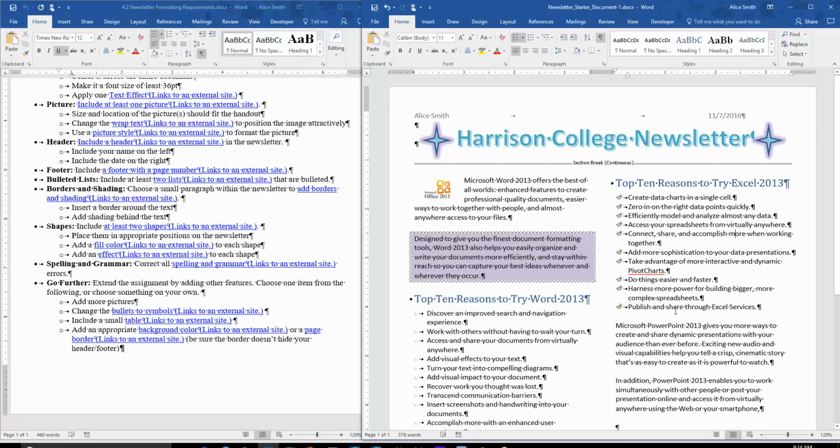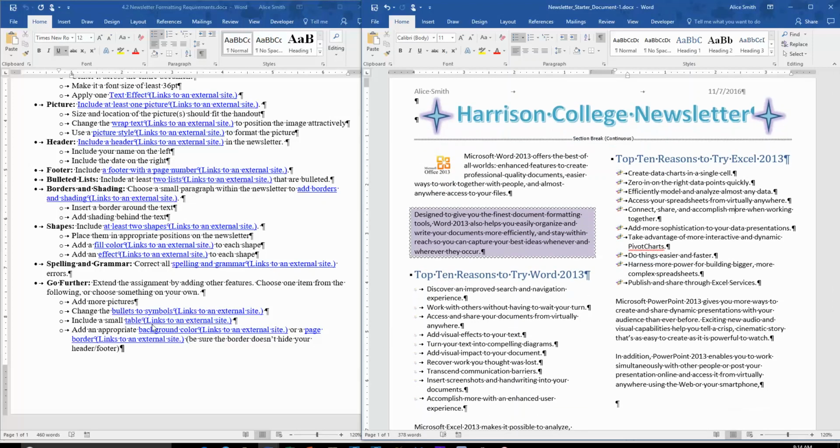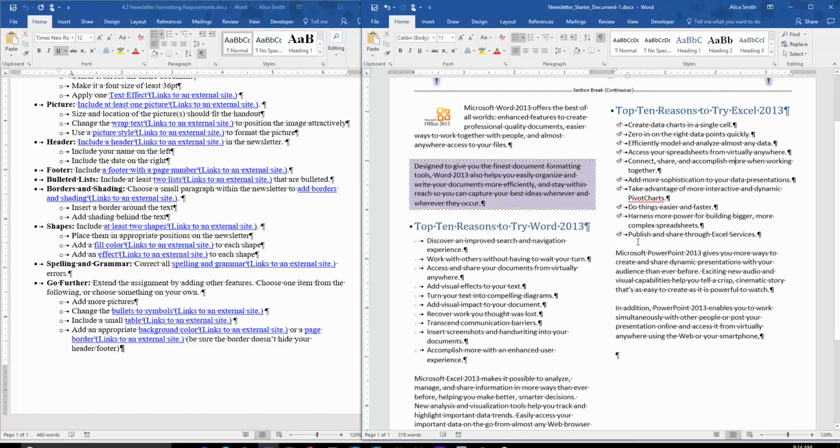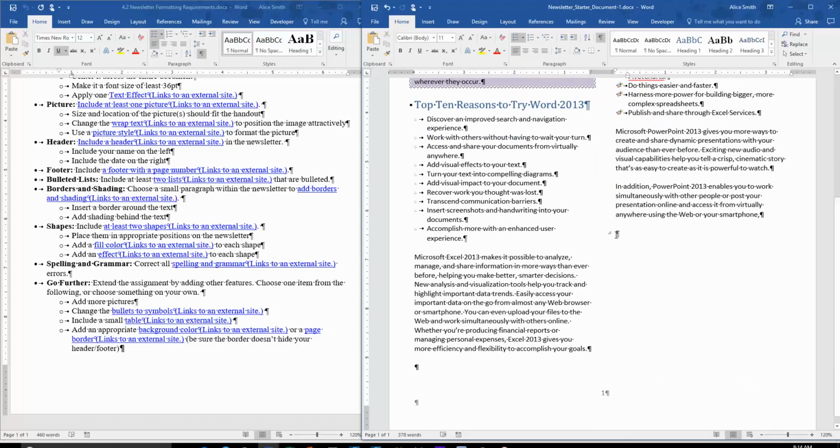Okay. Spelling and grammar. You haven't changed any of the spelling. Go further. Bullets. Add more pictures. Change the bullets to symbols. We did that already. Include a small table. You don't want to do that necessarily. Page border. You can do that if you wish. Now down here is where you would add family is up. Add information about Microsoft Outlook right here. This can get done in one page. Okay. I'm going to put in red in bold so you don't forget.